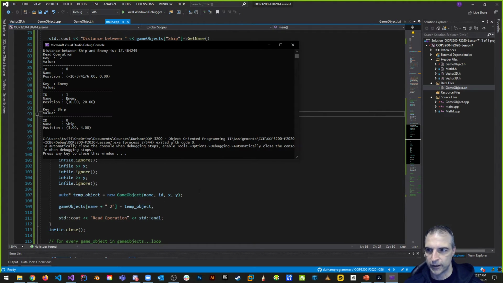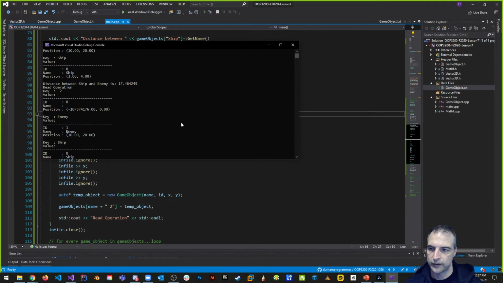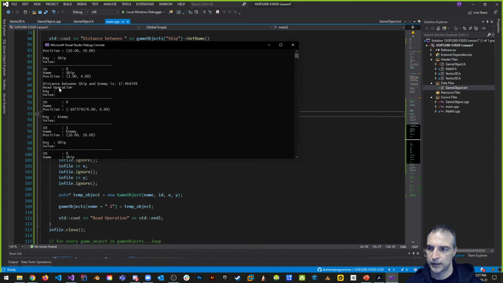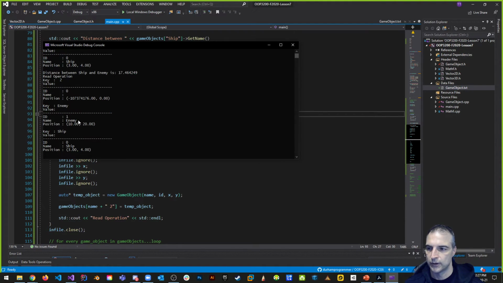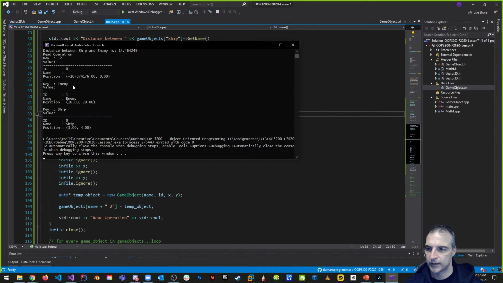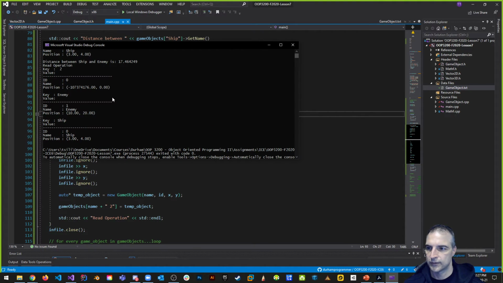So this one terminated. This is what I got. Read operation. Key value to value 0. Position, I got some wacky position here. Look at that, that first position was whack. Enemy, key enemy, ship, and I lost one in this whole thing. It did what I wanted it to do. It actually terminated.